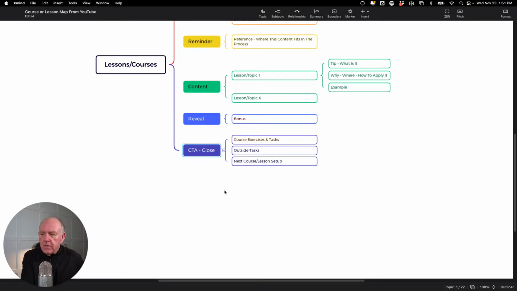And then the last one I have there was a next course or lesson setup. If this is part of a process, one of the good things to do is, you've got a call to action, but you close it by teasing the next step or process or lesson that you've got to take to finish the course. So that they're going, okay, I learned this, I understand it, I got the bonus, I know what I have to do, and then you're giving them a reason to go on to the next part of the process.